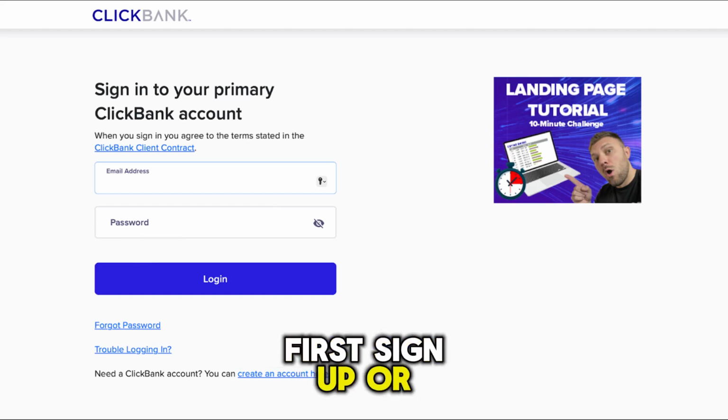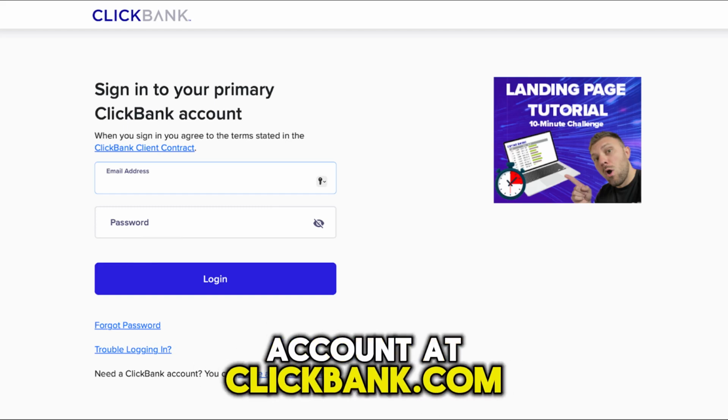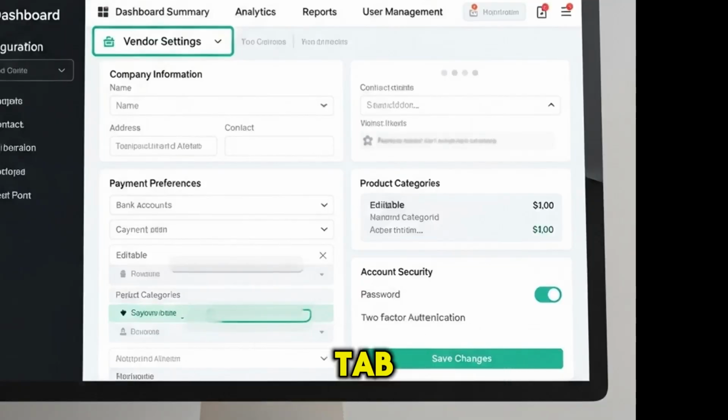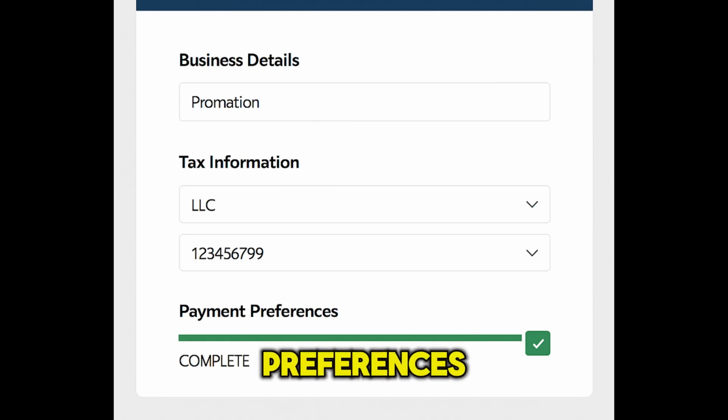First, sign up or log into your ClickBank account at clickbank.com. From your dashboard, go to the Vendor Settings tab. Fill out your business details, tax information, and payment preferences.